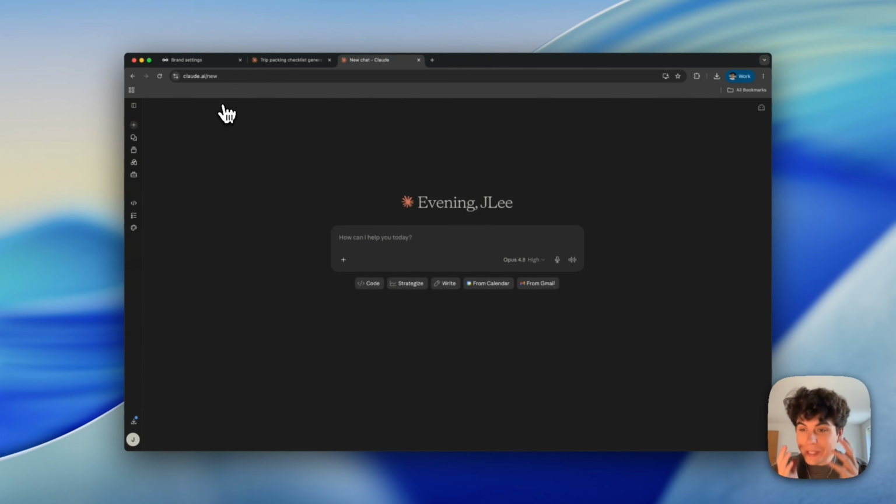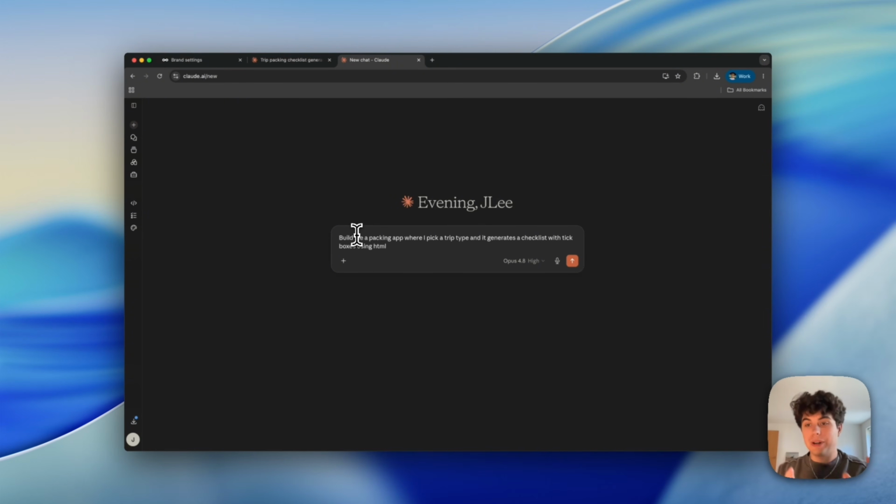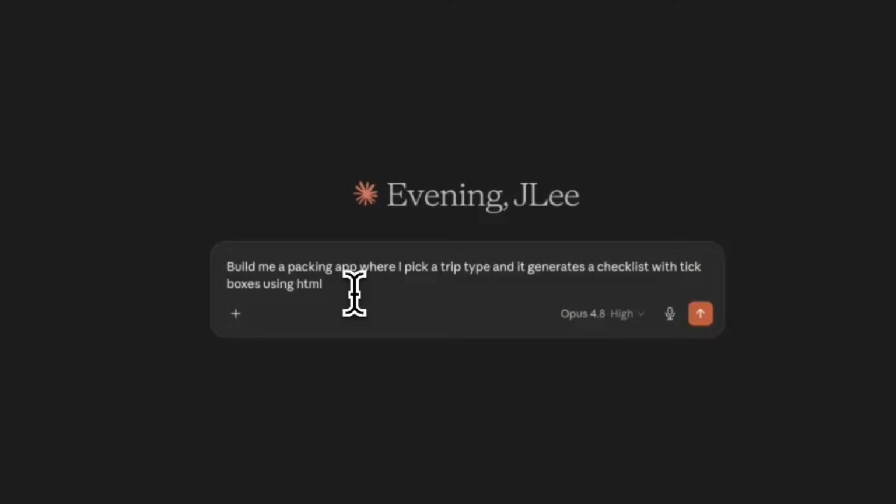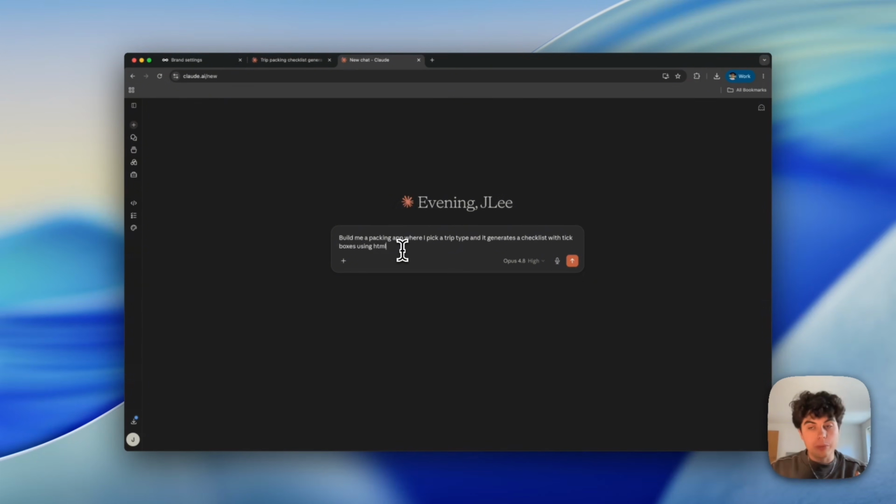Okay, so now we are in Claude and we are gonna type something very nice and simple, and that is: build me a packing app where I pick a trip type and it generates a checklist with tick boxes using HTML. Now HTML is the crucial bit here. Using HTML is gonna make building the app and getting it live so much faster. So we're gonna hit enter and see what it built.